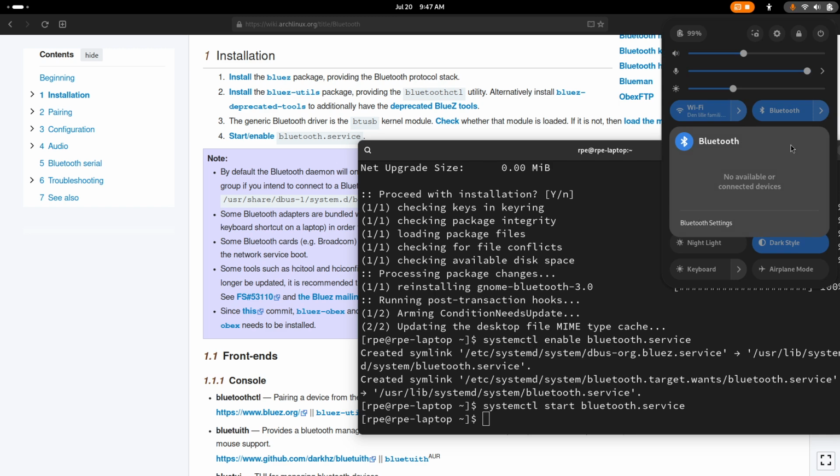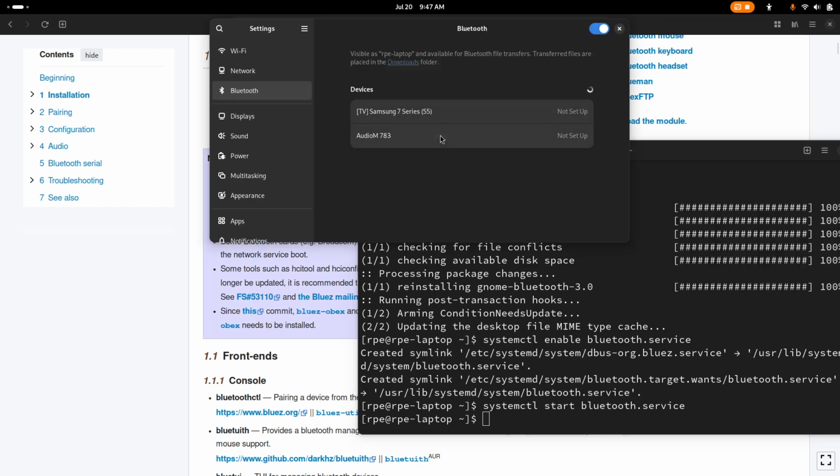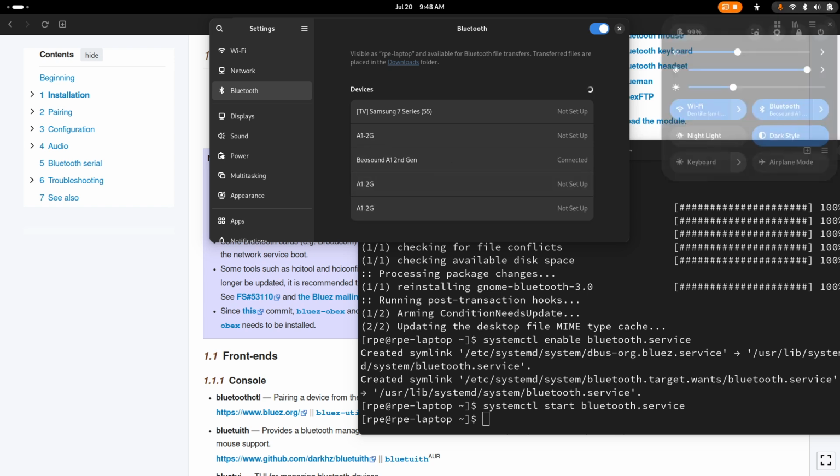Okay, let's see if that did anything. Okay, we actually started to see devices. Pretty cool. So I should be able to find my Bluetooth speaker now. If I turn it on and put it into discovery mode, there's a new device. Okay, here it is. Let's try and connect it. It seems like it connected.